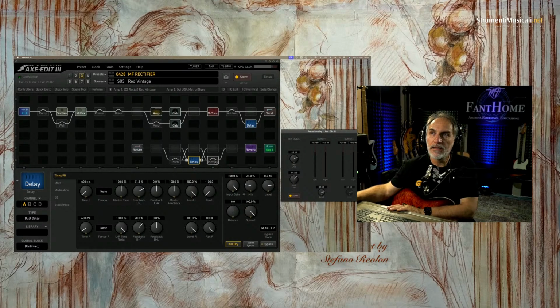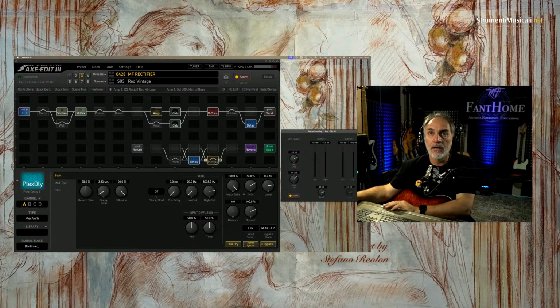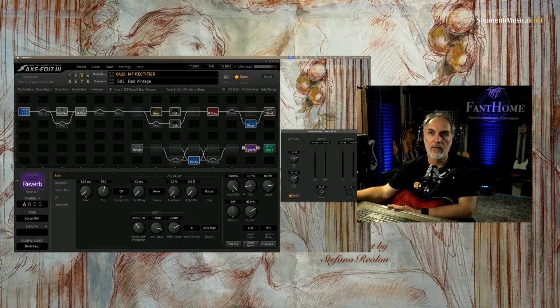Okay, and at the end you have the plexi and the plex verb to have a really wide reverb, especially for such a kind of music like heavy metal, modern metal, powercore, and so on. And at the end, you have the classic reverb. It's very wide. If it is too much reverb, you can reduce the time to 2 seconds, 2.5 seconds, and also the mix.